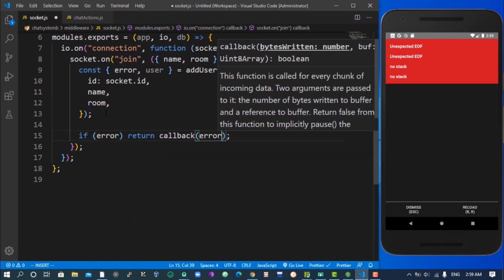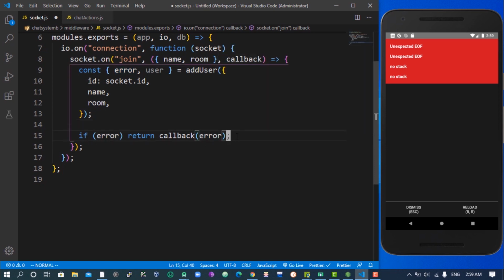Don't mind what's happening on the Android emulator, all because my machine is kind of laggy.